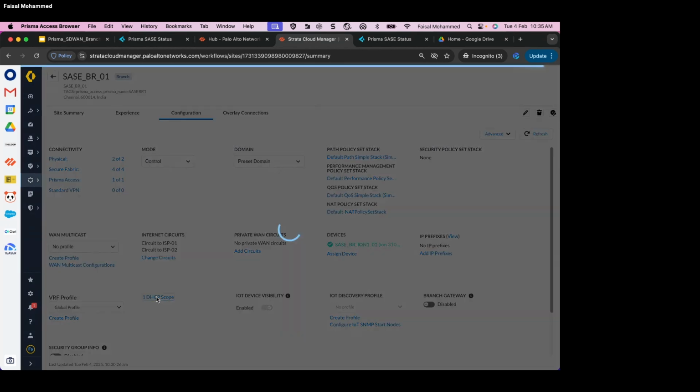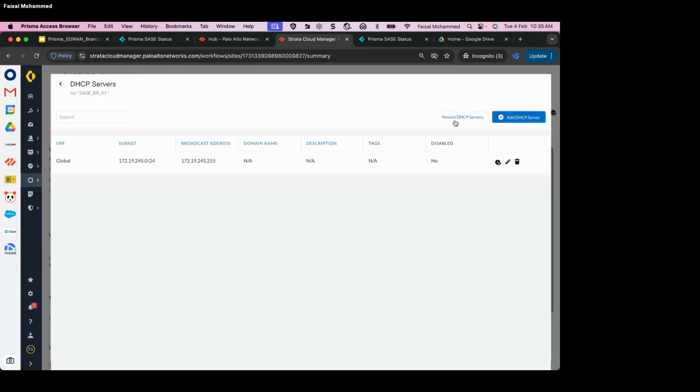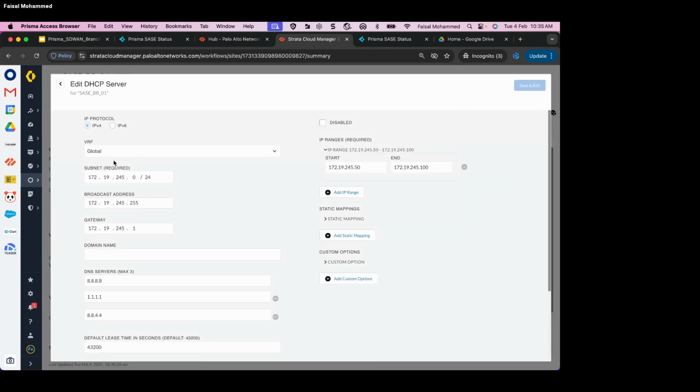Okay, so when you click on it, you can add the DHCP server. You can restart the DHCP server. You can edit the scope. So under the scope, you will see the subnet, the broadcast address, the gateway, domain name if available, the DNS servers, the range, and the static mapping, as well as the custom options.